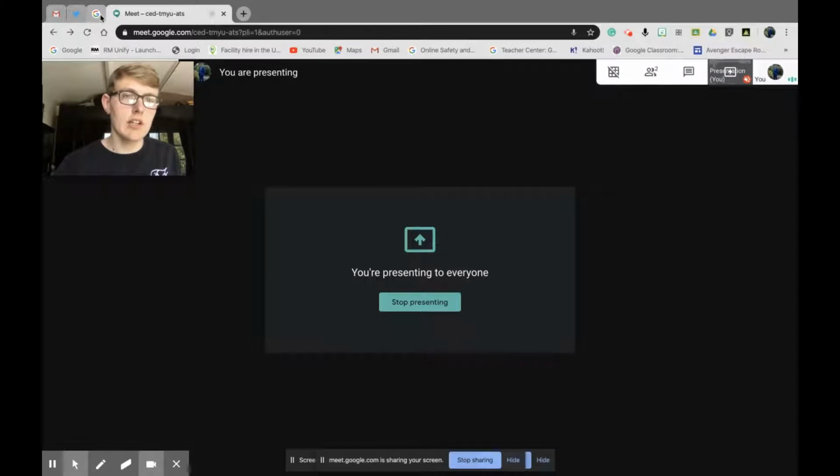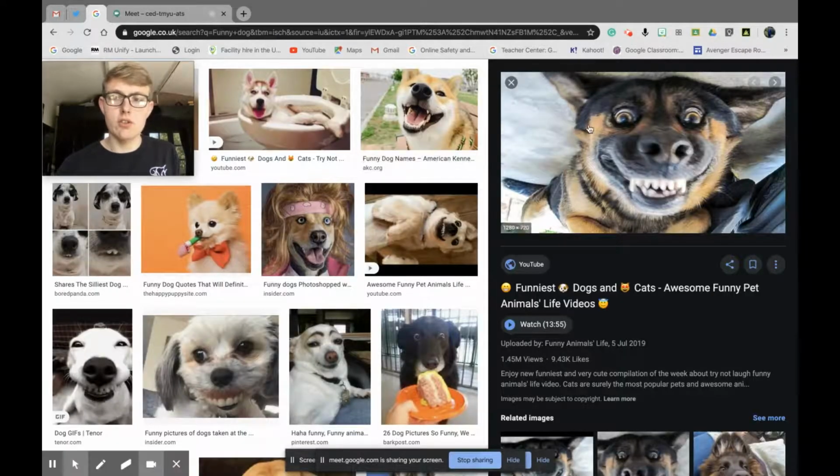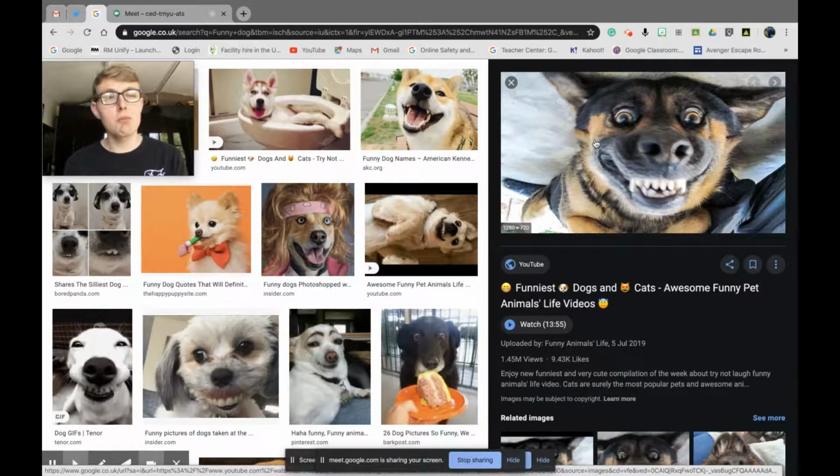Now I can go onto anything on my screen and it will show people whatever I'm looking at. So I could click up here. I've got some funny dogs. There we go. Lovely thing to make everybody smile. But everyone in the Google Meet will see that. Okay, and this could be used for a variety of things. If you want to look at data representation, you want to show someone a website, you want to show someone how to do something, maybe a how-to video.